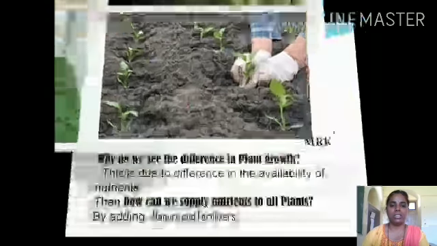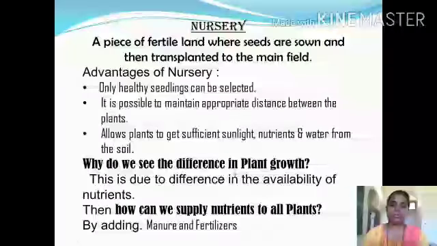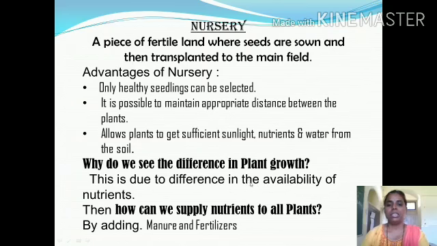Even after doing this, all the plants in a field won't grow equally. Some grow very tall and healthy, and some grow very weak and short. Why do we see this difference? This difference is due to the difference in the availability of nutrients. In some parts of the field, they get good nutrients, and in some parts there are no nutrients or fewer nutrients. So the crop plants in that area won't get sufficient nutrients, and therefore their development is also very weak.